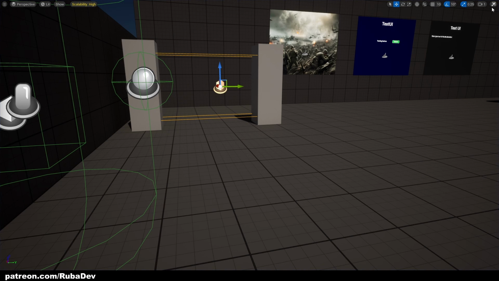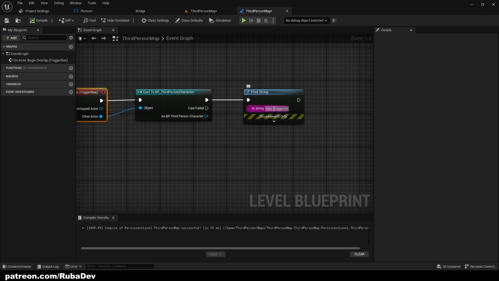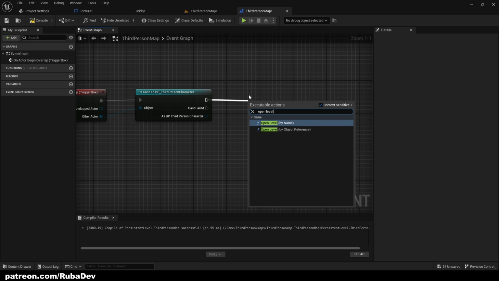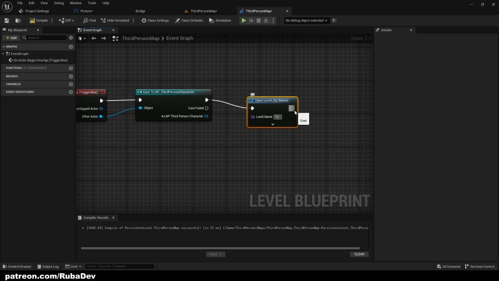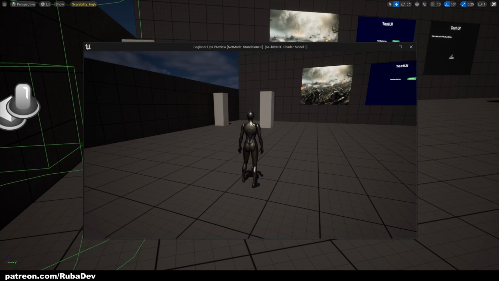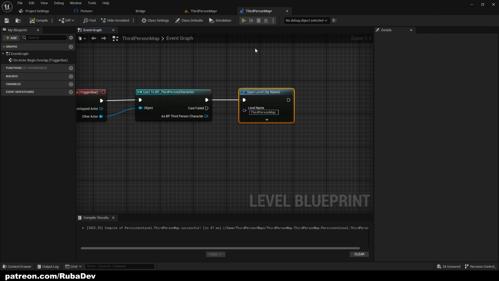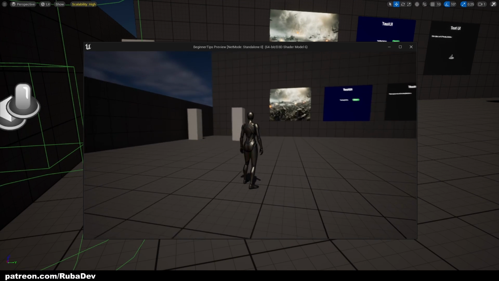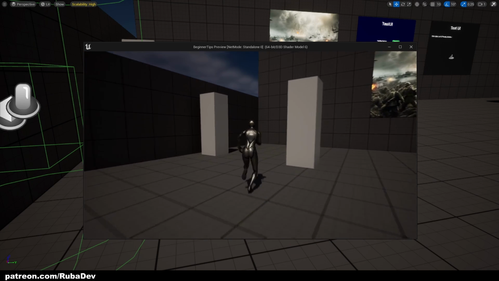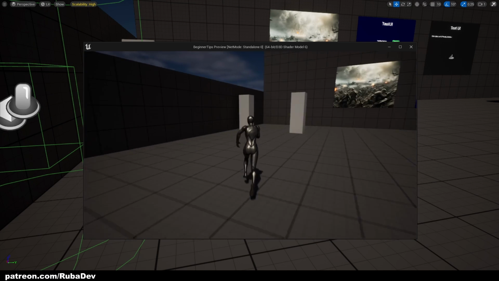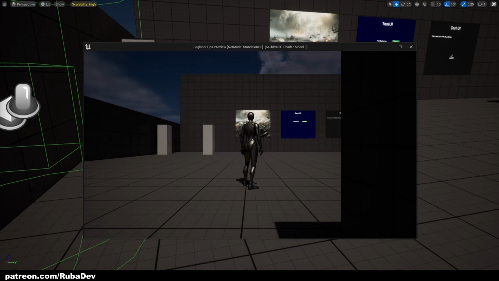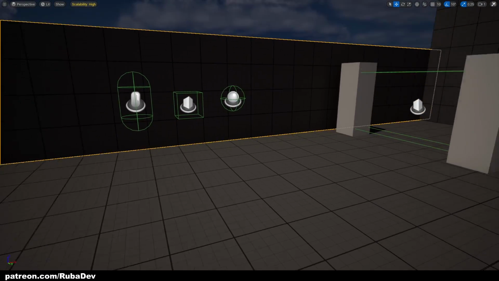We can use different kinds of things. We can even, let's say, open a level again. So let's open the third person map. You could use trigger boxes for the player to travel through the levels, and as you can see now, it's going to reset the level. So you can do all kinds of things with trigger boxes, that's why they are useful.